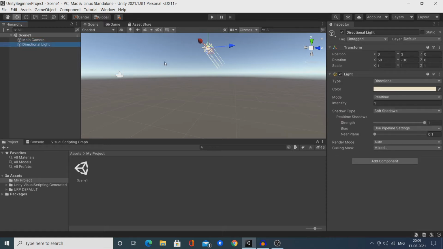Now select the direction light. Direction light can be compared to a sunlight. You can position the direction light anywhere in the scene. The position doesn't matter and it will illuminate all the game objects that are present in our scene.